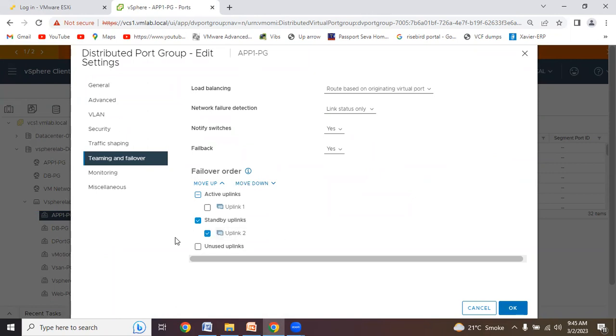So what it means is that the VMs connected to the app1 PG, all traffic will be taken care of primarily by uplink 1. If uplink 1 fails, it will go via uplink 2. And the load balancing teaming, this is an important thing to understand here. Any kind of load balancing policy only works if we have 2 or more active uplinks. But if one is active and another uplink is standby, then there is no meaning to this policy, because we call it load balancing.